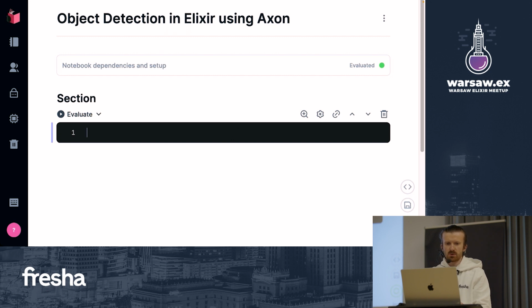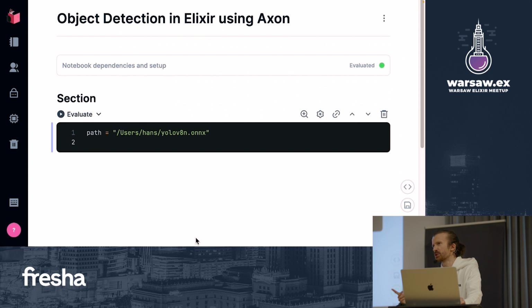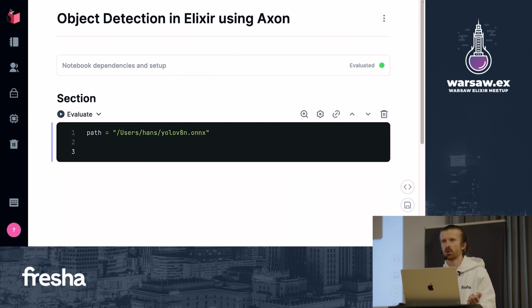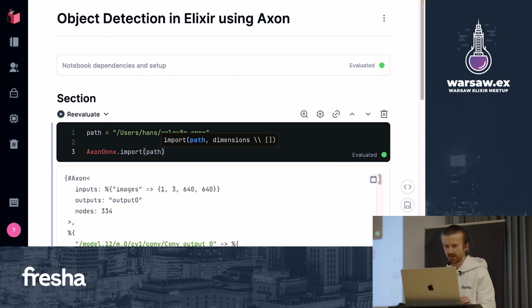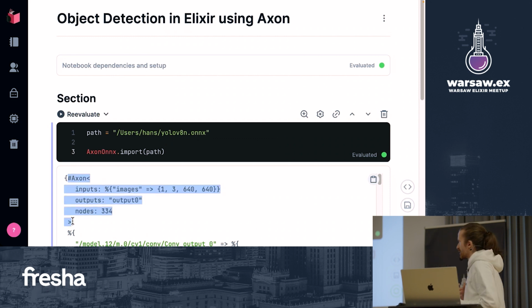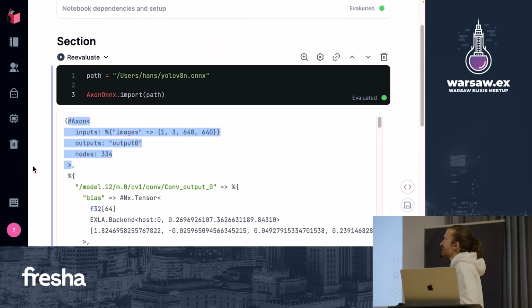So the first thing we want to do is actually load our model. We're going to start with our path. This is just what we just exported using the YOLO CLI. And I mentioned Axon ONNX, so we're going to try using Axon ONNX.import, and we're going to import our path. If this succeeds, you should see the first thing it returns is the Axon data type. That's a representation of the whole neural network, all the nodes. But that's just the structure.